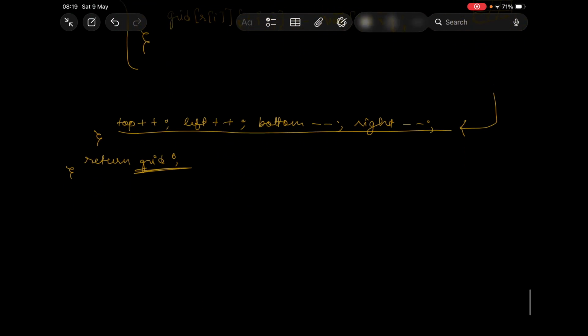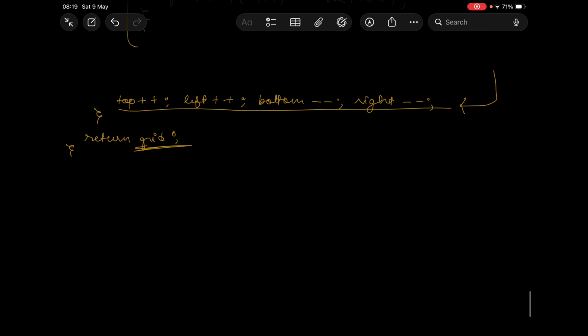So yeah, that was all about this approach. So time complexity here is O of m into n, because at max if you see, for every element in this grid we are going to rotate, we are going only one time, okay, nothing more than that, just one time doing some operation and getting back the values, okay.